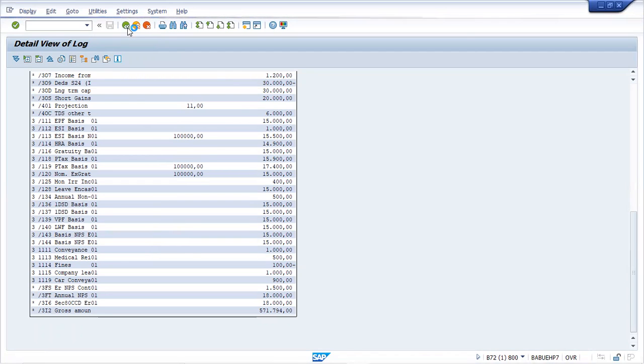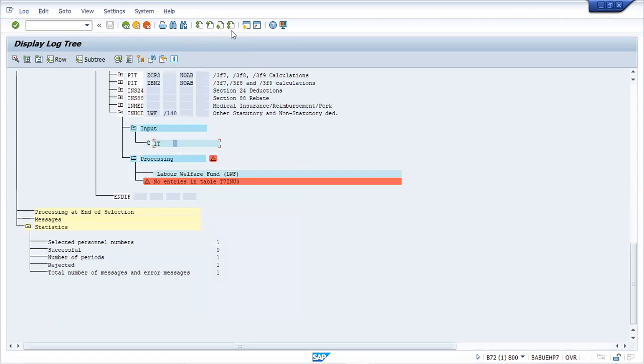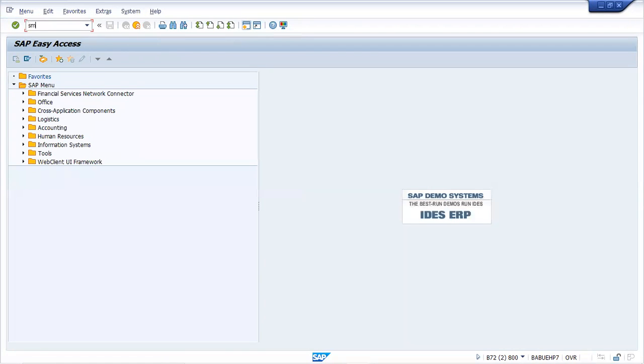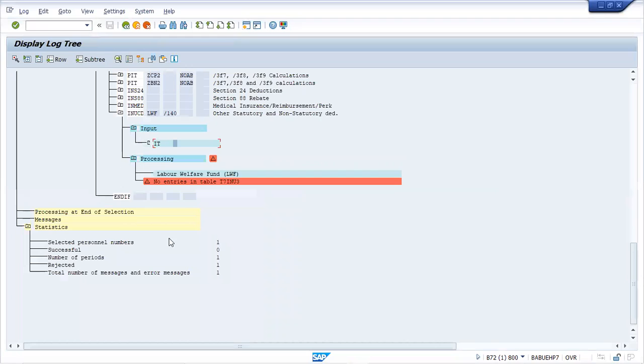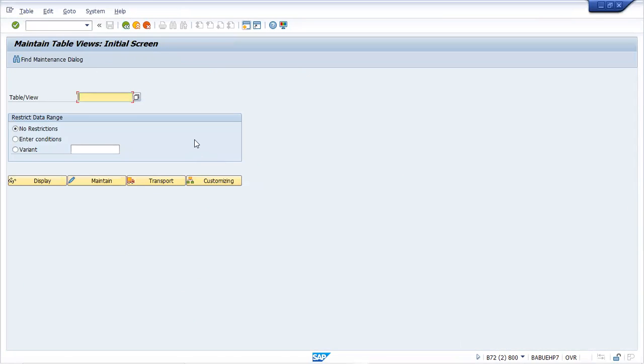Go to SM30 and open a new session and show me how, even though it is 15,000, what is the cumulation class, which we saw yesterday. Yesterday we saw ESI, right? So what was the cumulation class, Lakshmi and Shrikant? Do you remember? Anyway, just open the table V_512W_D. Yeah, the first one.